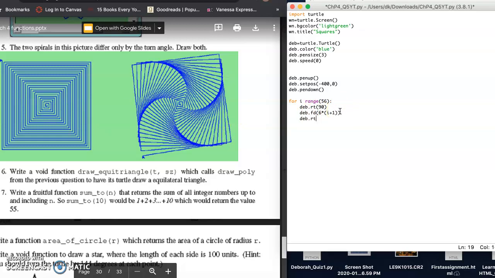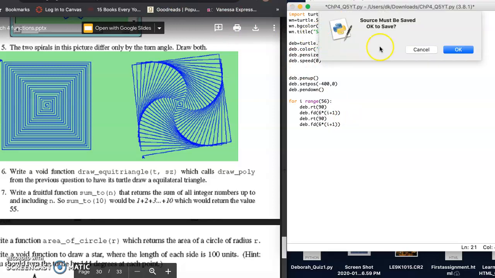Then it's going to move right again 90. Then it's going to move forward again 6 times i plus 1. Okay, so then this is what we have right now. I'm going to run it just to see if it works.